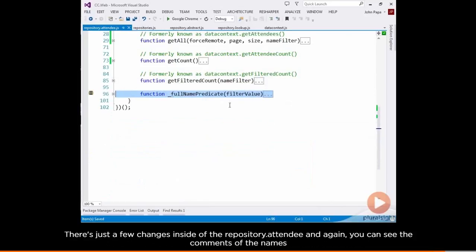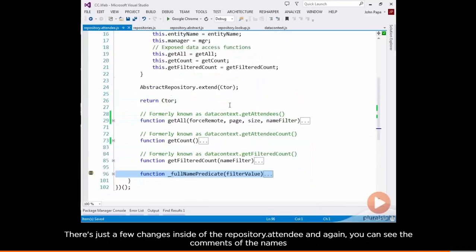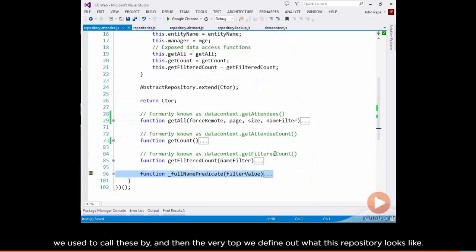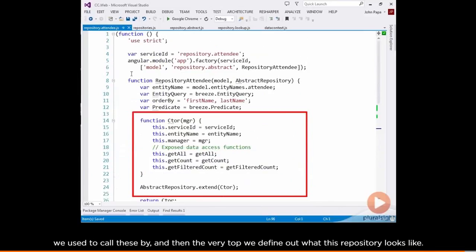So there's just a few changes inside of the repository attendee. And again, you can see the comments of the names we used to call these by. And then at the very top, we define out what this repository looks like.